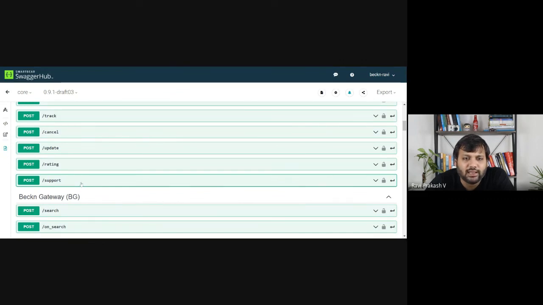Okay. At the same time, now there is a support API. The support API works very similar to the tracking API, where you are actually getting the support contact info. That could be an email, a chat link, or a phone number. The support API basically fetches all the information regarding the support of a particular entity.